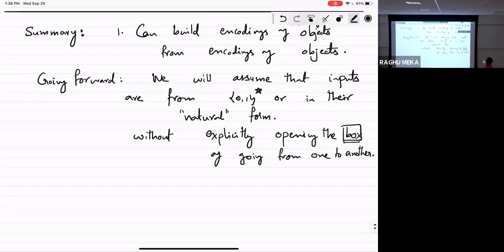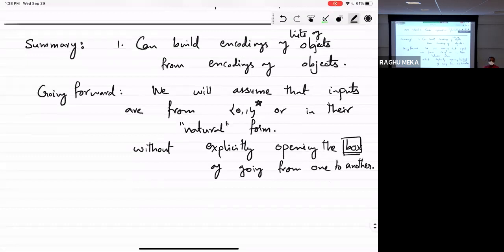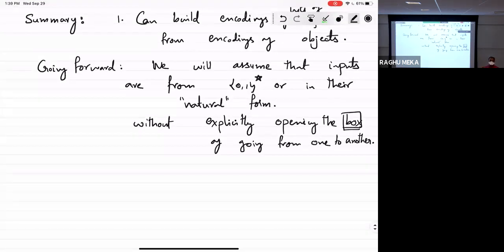So in the next lecture, when we come back, we'll start with taking inputs, which are just binary strings, and then build models on top of that. And this is not just an artificial model, as I'm stressing again and again. We don't have to restrict ourselves to specific forms of input. You can always assume they are coming from 0, 1 star strings. Okay. All right. So next lecture, we'll talk about computational models, which take binary strings as input.